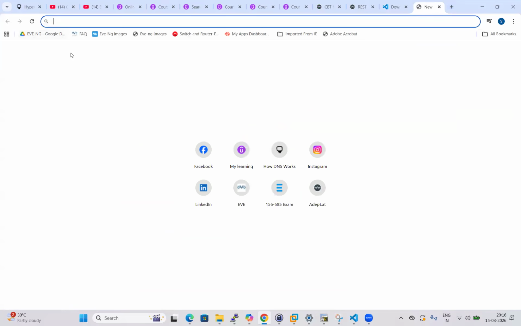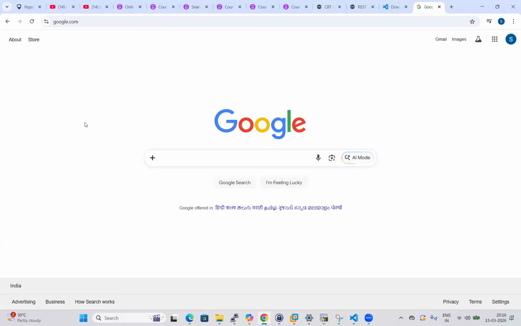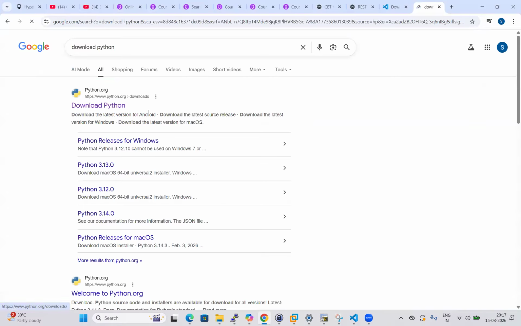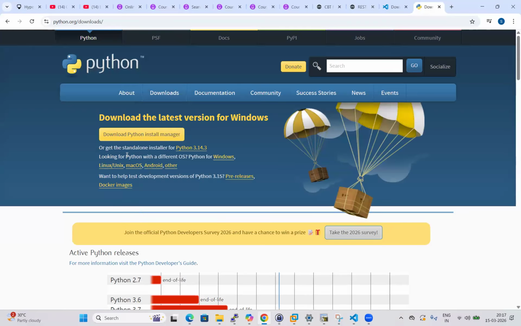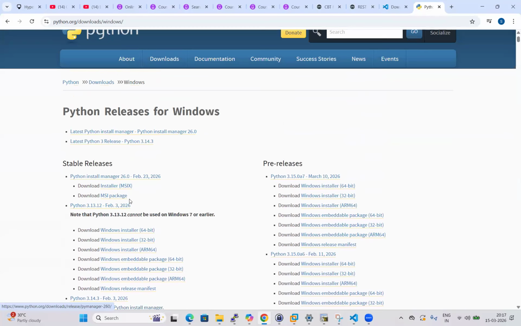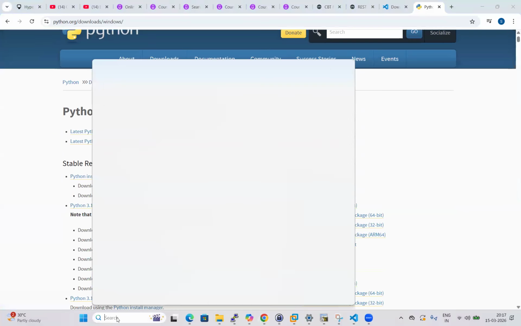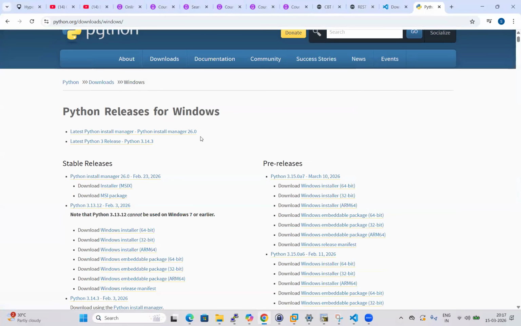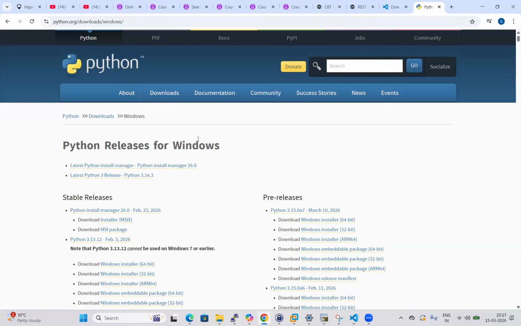Second thing, guys, we need to install Python. I've already installed it, but I'm showing you how you can do that. Download Python, click on this, and here is the link for Windows. For example, 3.12 is fine. In my machine I have downloaded 3.12. Two things are very, very important to do.